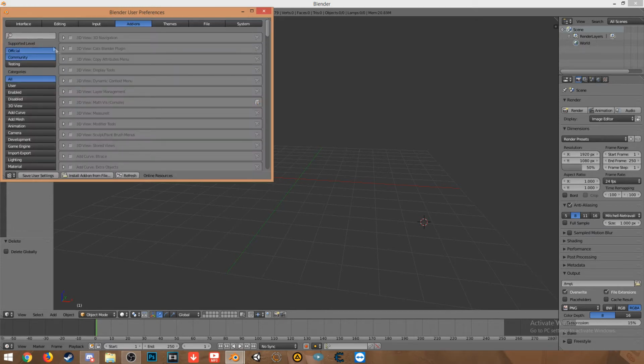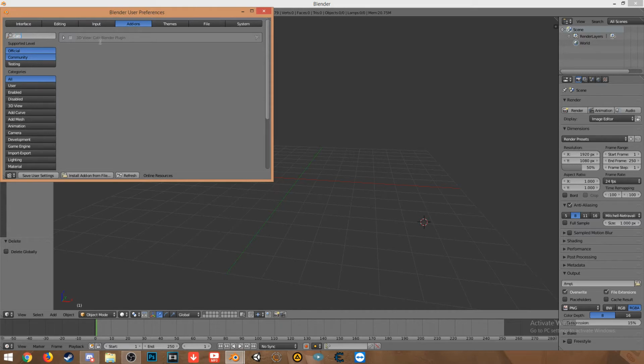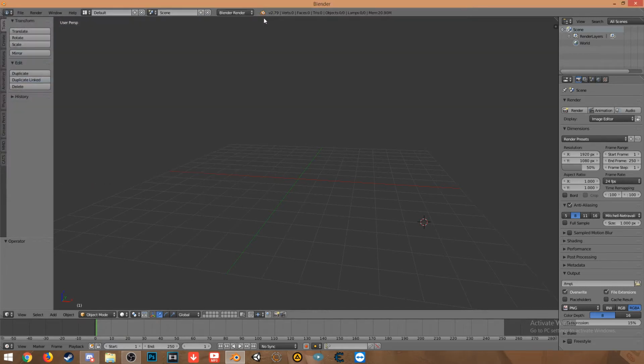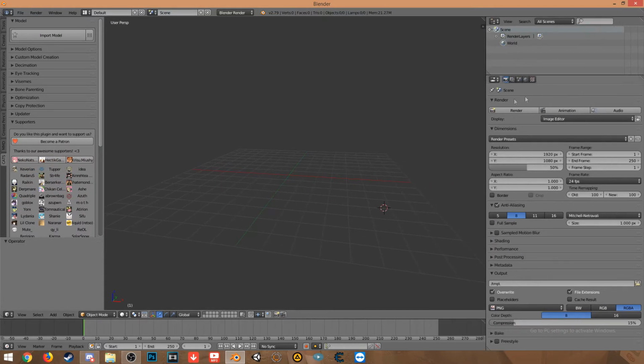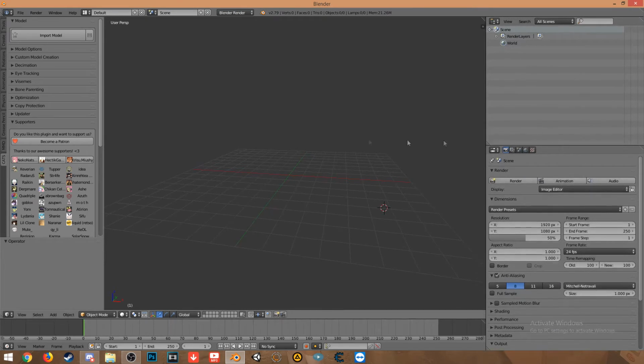So yeah, after you installed it, you type in Cats right here. You will see 3D View Cats Blender plugin. You click on this little box. Sometimes it takes a while, so just hold your mouse on the box, left click and wait until the tick is there. Click on Save User Settings, and hooray, you got Cats installed. Let me organize it a little bit right here.